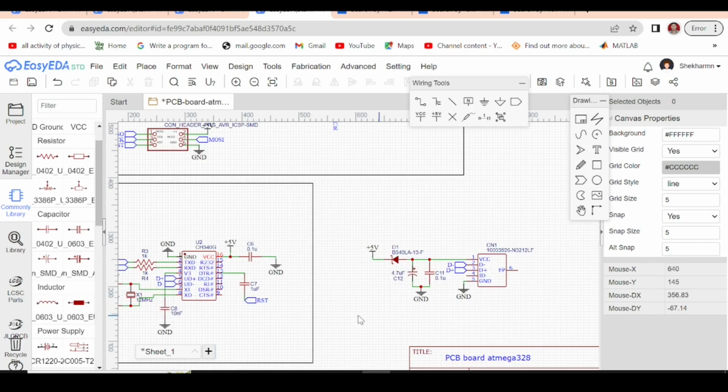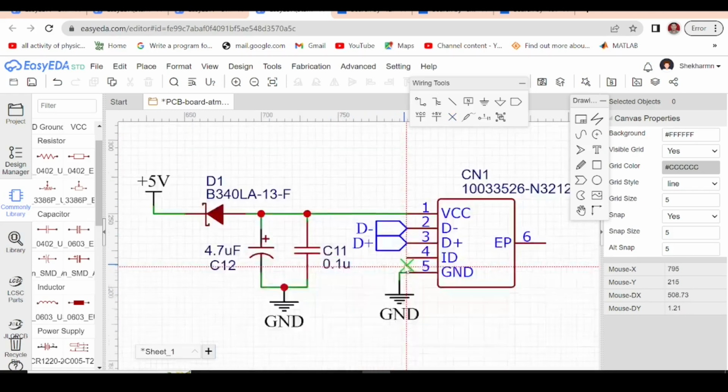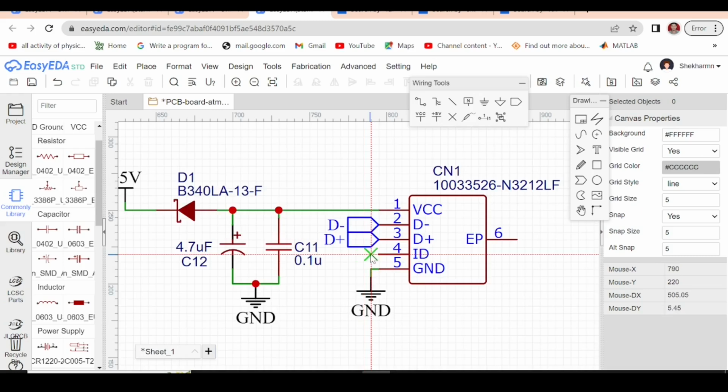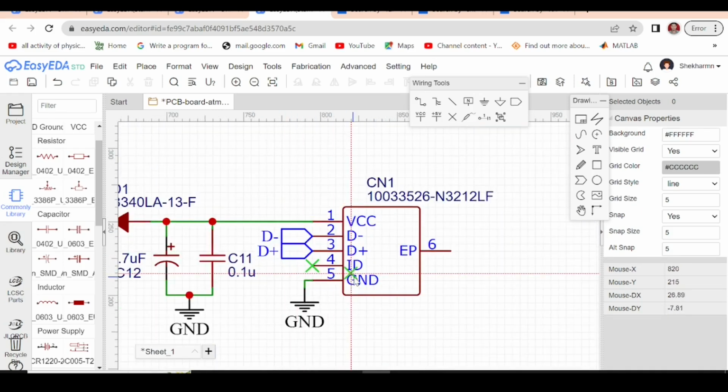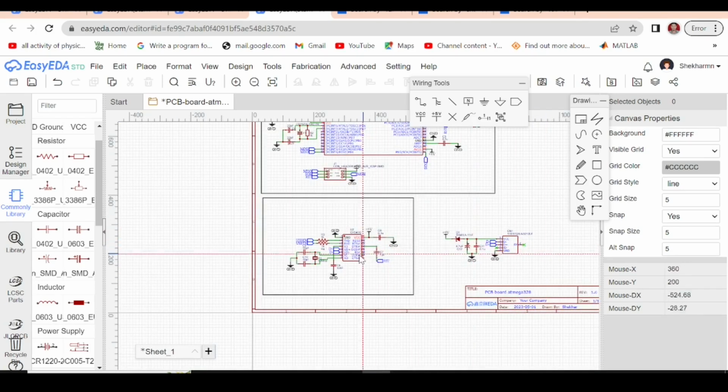As you notice, there are some pins on the ICs which are not connected. So in the schematic design, we will need to use some flag to indicate that these pins are not connected. So from the wiring tools, click on this no connect flag. You will see a green cross tied to your cursor. Go to the pin where the pins are not connected and left click at that pin. So it indicates that these pins are not connected.